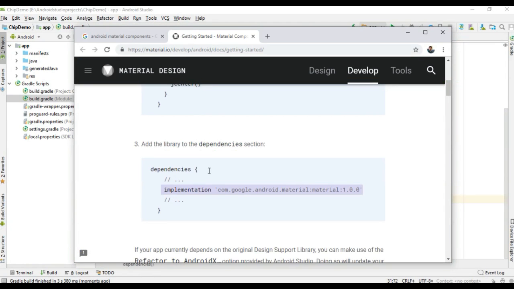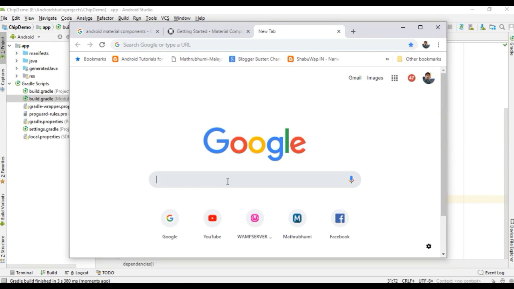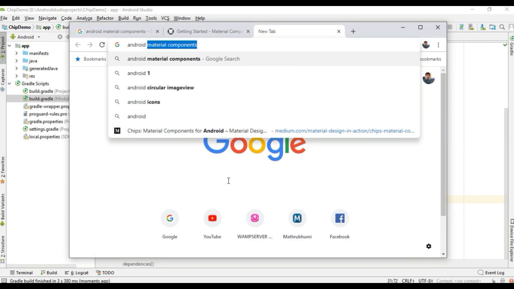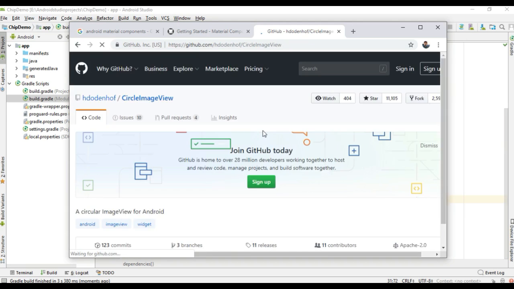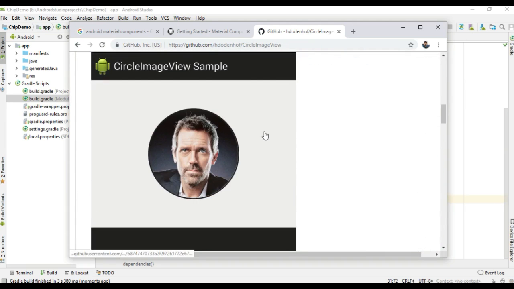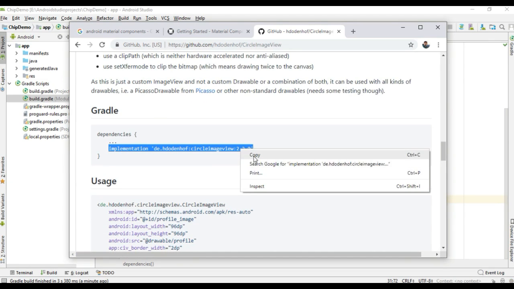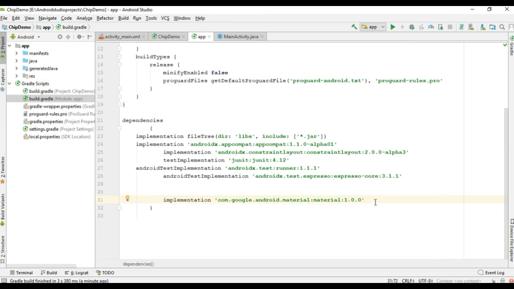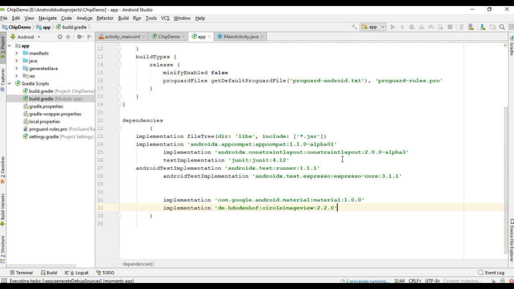So now I need some circular image view. So there are plenty of libraries available for circular image view. So I'm going to search for some circular image view. Okay, I'm going to use this library, circle image view. Okay, copy this dependency. Sync project again. Okay, so now we add all the needed dependencies for working with Android chips. Now we can begin the coding.